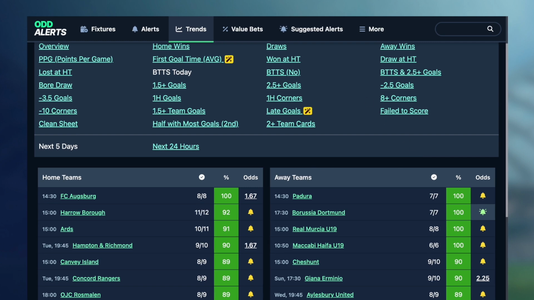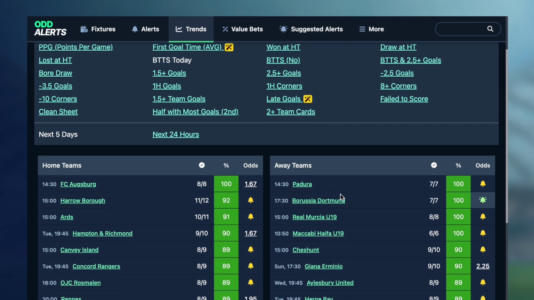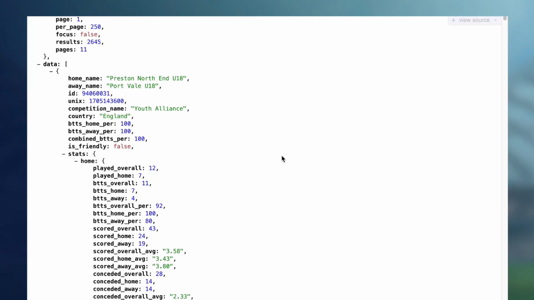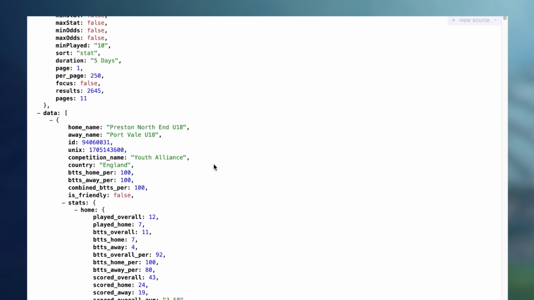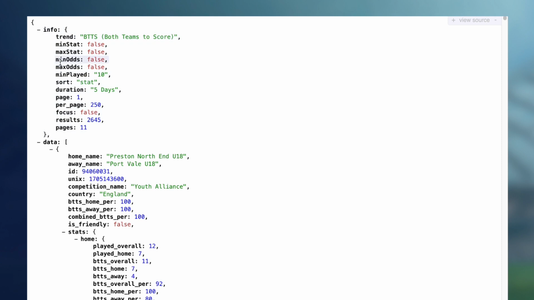I also just want to show you the API as well, so you can get all of this data directly as JSON data, and you can see it here. So I'm accessing the Trends API endpoint, and I am looking at the BTTS outcome, and you can select the outcome in the URL, and you can also filter. So you can filter for all of these things here.